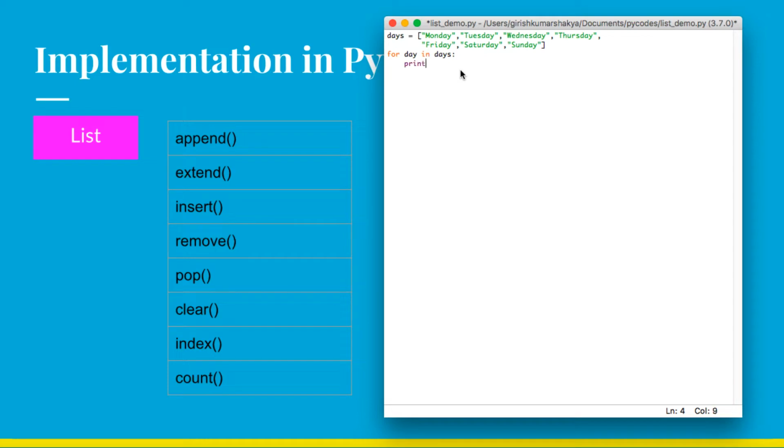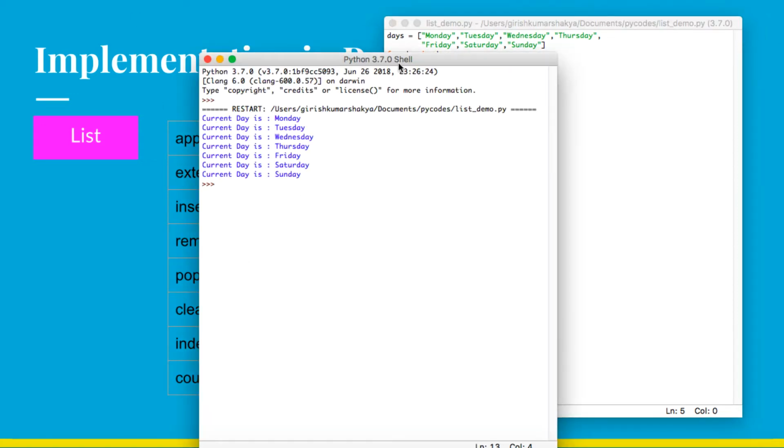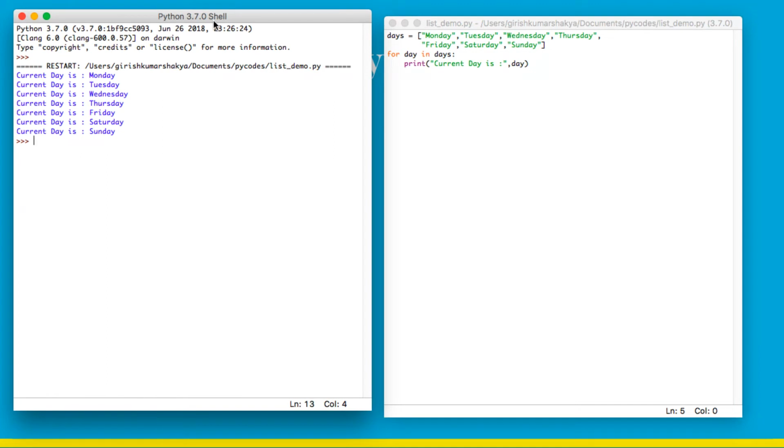Let's say print, let's say here, "current day is", day. Let me save it and let me run it. So here it will display the days. This is a very simple loop where you can retrieve all the days.